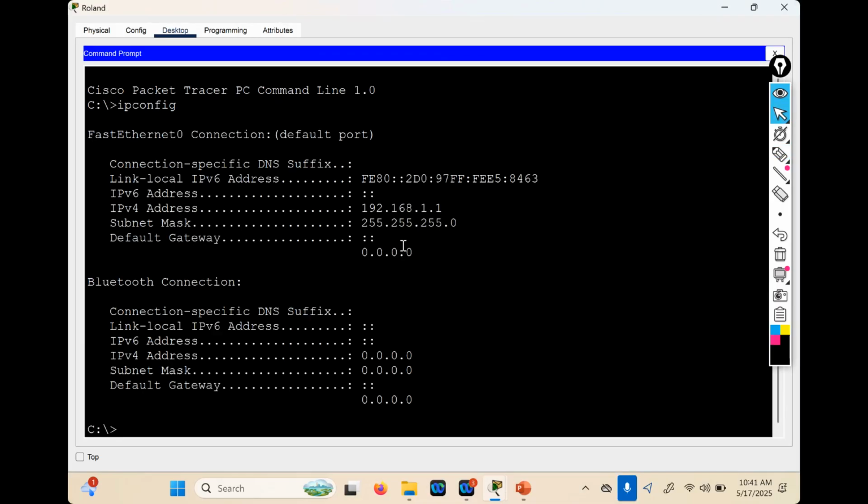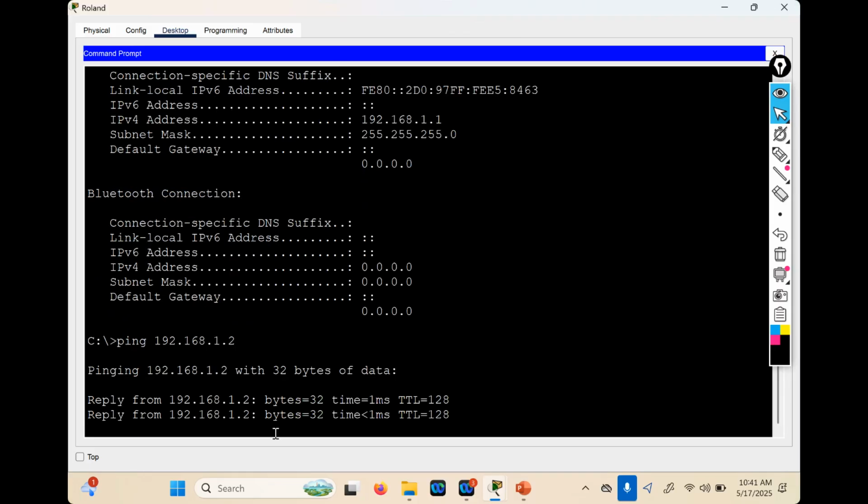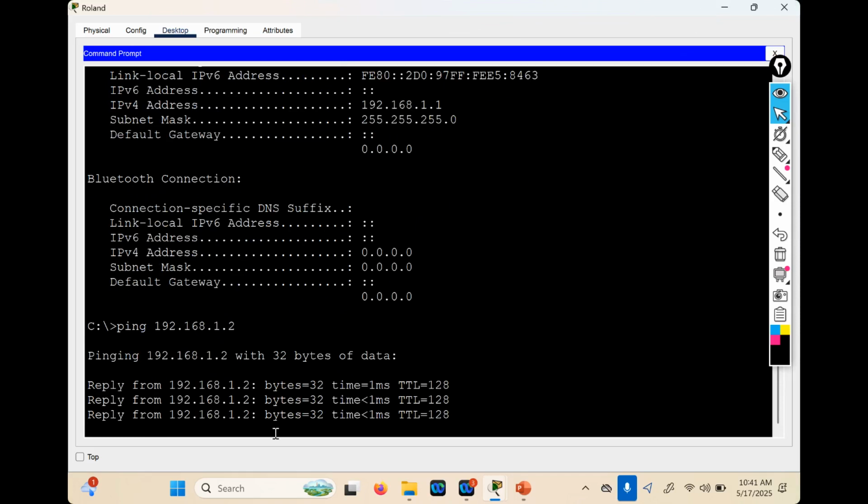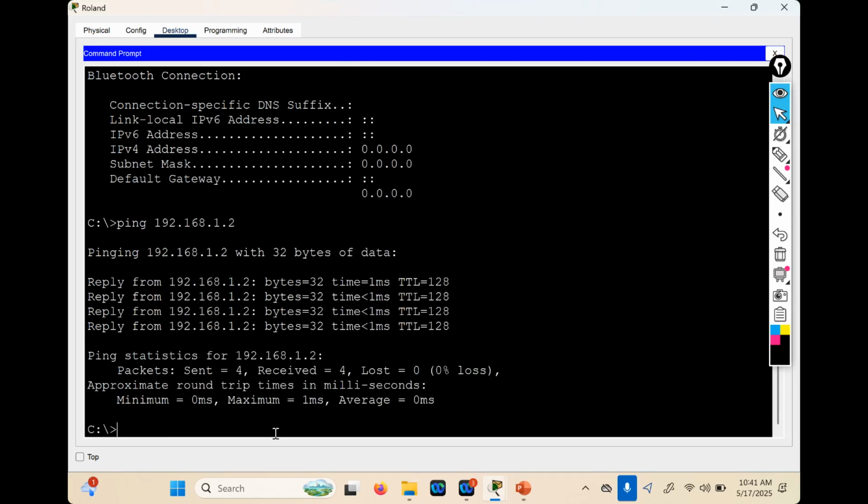ipconfig. See Roland's IP address. See Roland's subnet mask. That's good. So Roland has an IP address. Can you ping your neighbor? 192.168.1.2, because Roland is 1.1. Somebody is the 1.2. I'll ping. You see a reply here. We're testing for connectivity. Don't forget what we did under our ICMP and address resolution protocol.